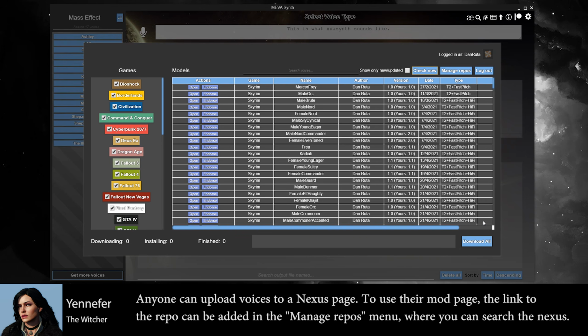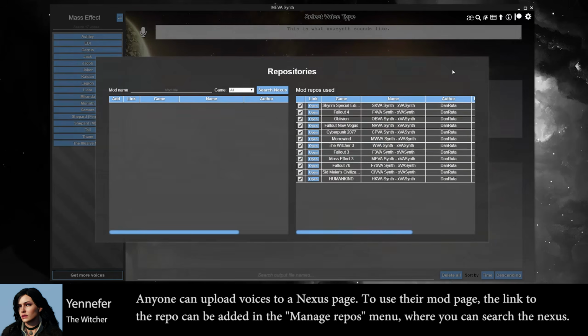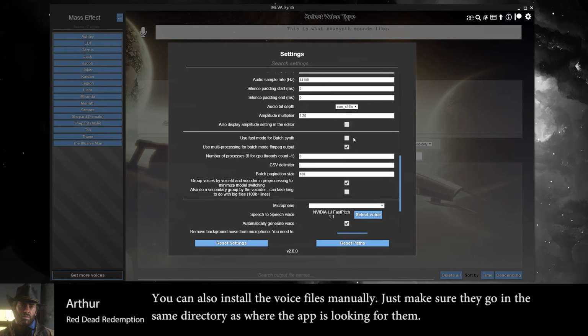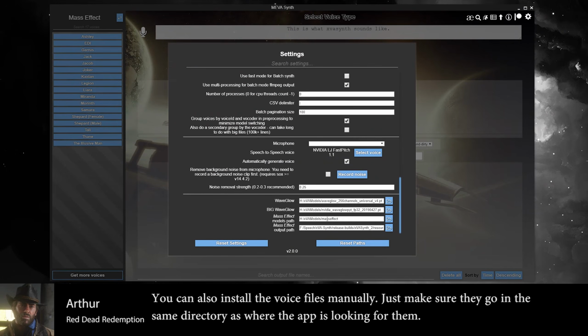To use their mod page, the link to the repo can be added in the Manage Repos menu, where you can search the Nexus. You can also install the voice files manually. Just make sure they go in the same directory as where the app is looking for them.